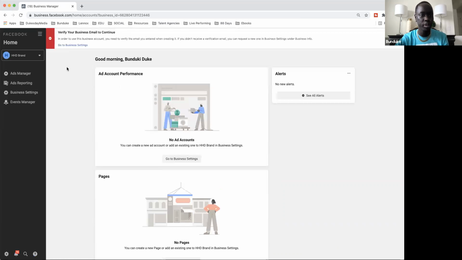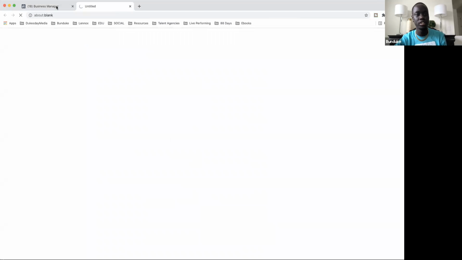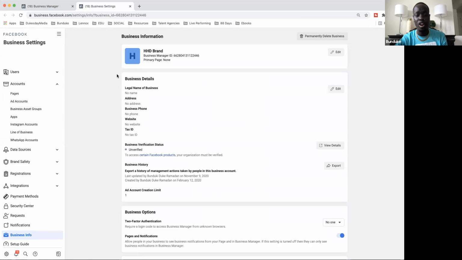So I have to verify your business email to continue. Go to the business settings. Let's do that real quick. These are all steps that you guys end up having to take. Can you put a 1 in the chat if you already have your business manager set up? Put a 2 in the chat if you don't have your business manager set up. I want to get a feel for how many people actually reach this point or not.